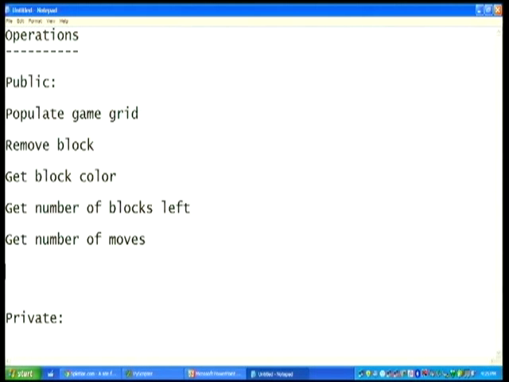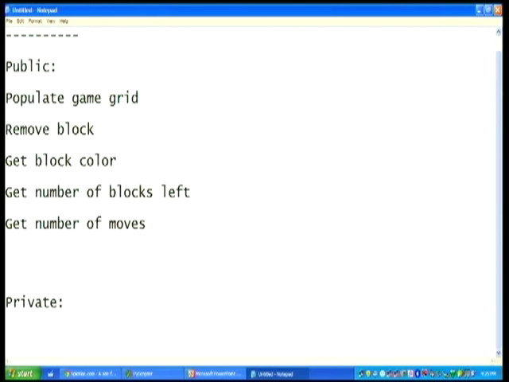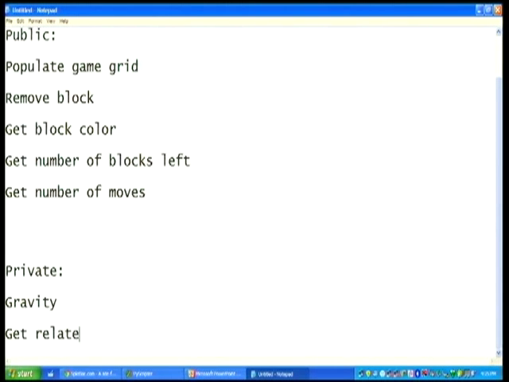Yeah. Get the block above me. I think, get connected blocks. Yeah. Let's put that down private. I have gravity. Need to put gravity down here. So get related blocks. Now, the reason that I'm sticking that in private is because what the view cares about is removing a block. The view doesn't care about what needs to happen to remove a block. The model has to care about what is going to happen there. So just based on having done this project before, I'm kind of partitioning things a little bit.